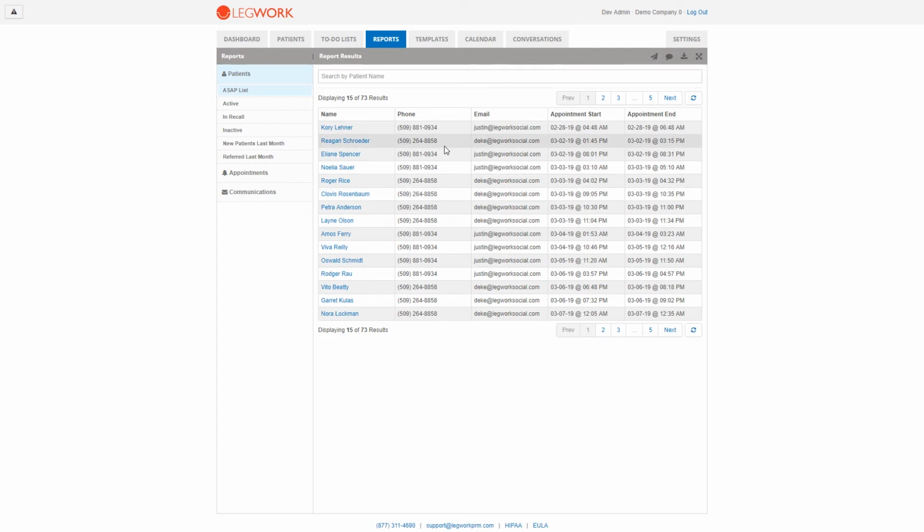This gives you the functionality to be able to reach out to these patients for things other than the fast fill feature. So maybe the ASAP list patients need to be sent something specific to just them. You can do that here through the reports tab as well as over in the to-do list. So it just gives you a little flexibility on how you can interact with those people.